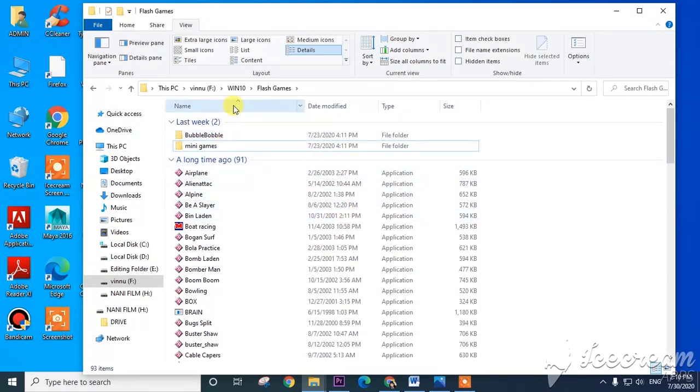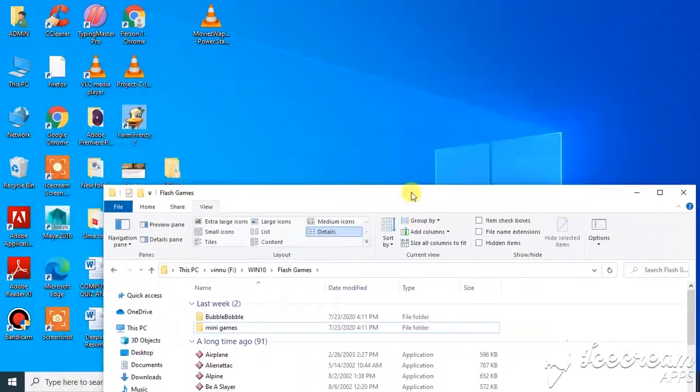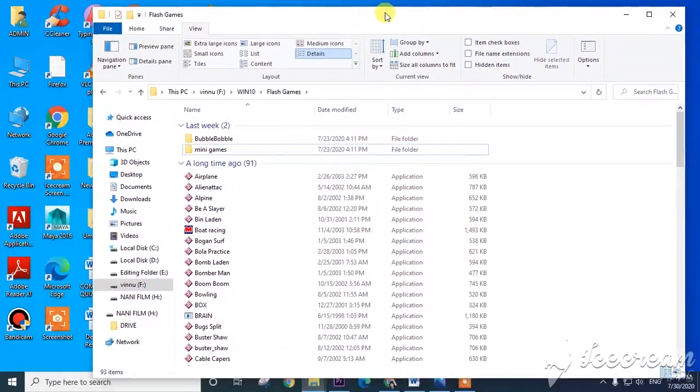Next one is how to move the window. Now I want to move this one, File Explorer. Top left corner, left click and there is a move option here. Click that one and by using arrow keys you can move, or with the mouse pointer also you can move this one. In this way we can move the folder.